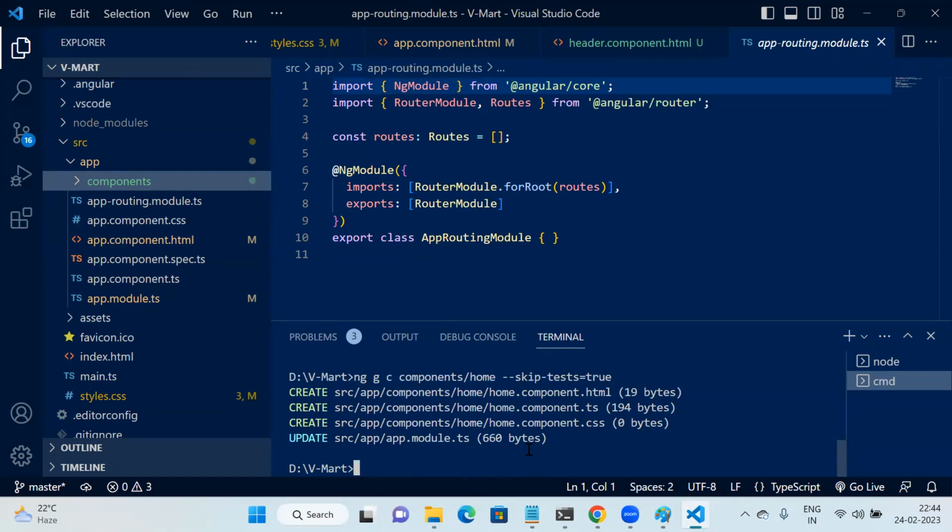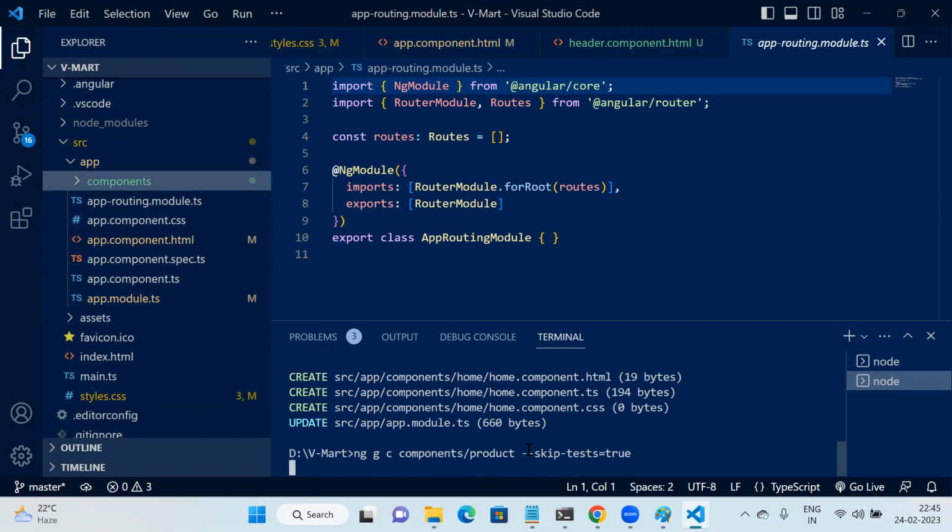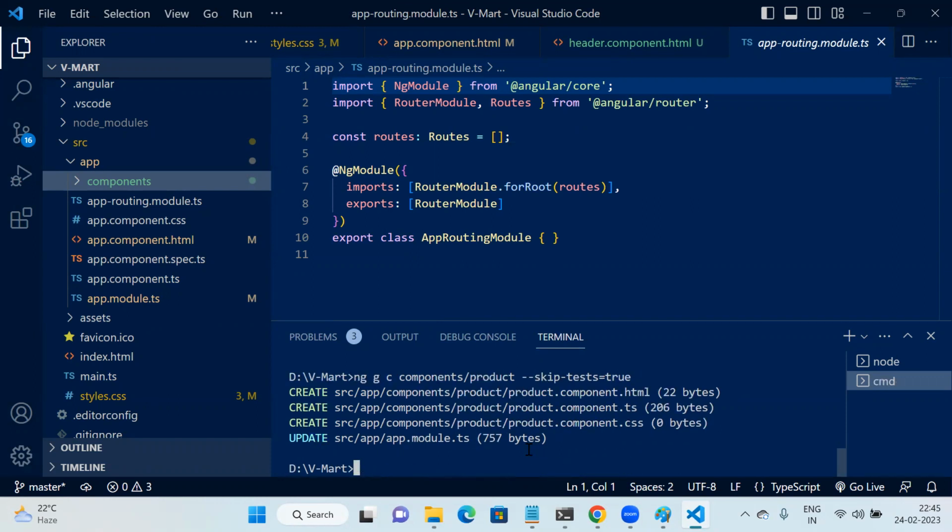In the same way, we can create our product, and finally we have the contact.